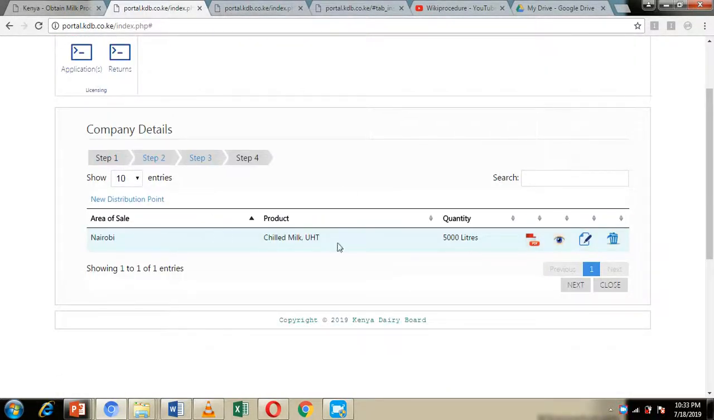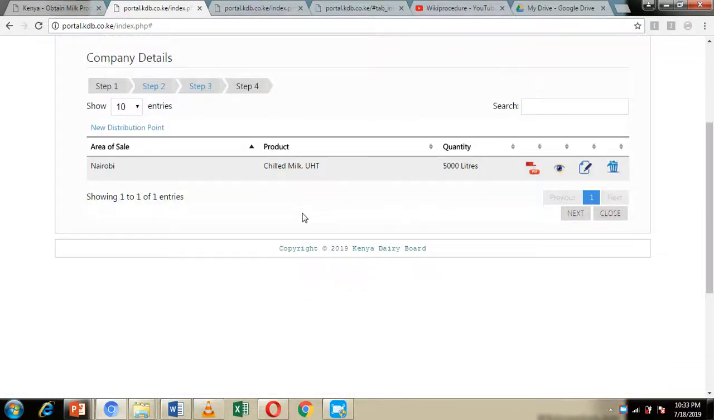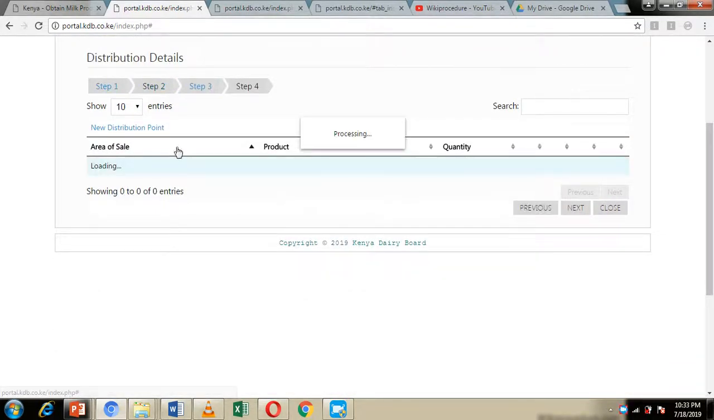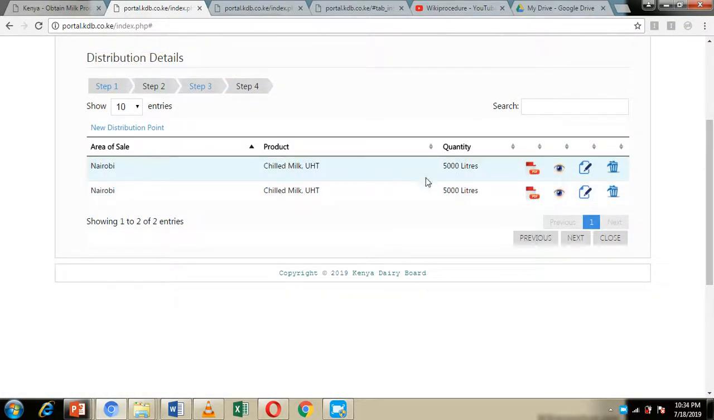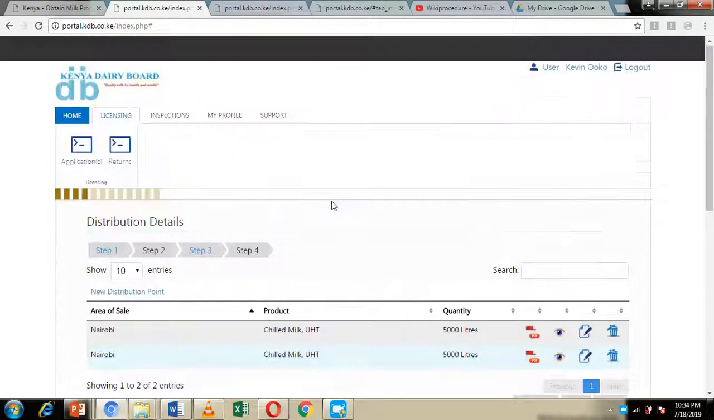Okay, you've already done this. As you have seen, area of sale Nairobi, product chilled milk UHT 5,000 liters. So let's go to step number 2. Here you're going to confirm the details which you have provided in step number 1. Okay, here are the details. Now step number 3, you're supposed now to upload the required documents.